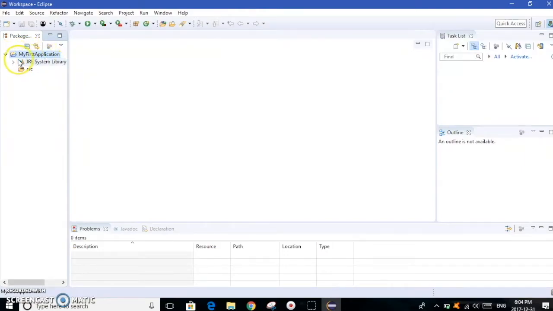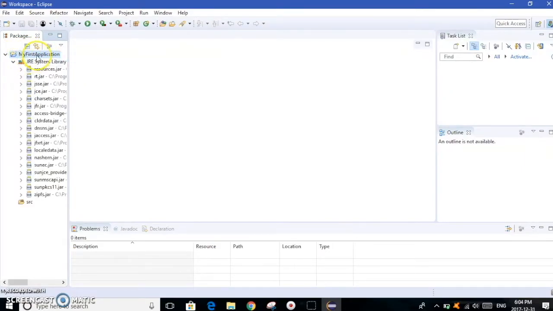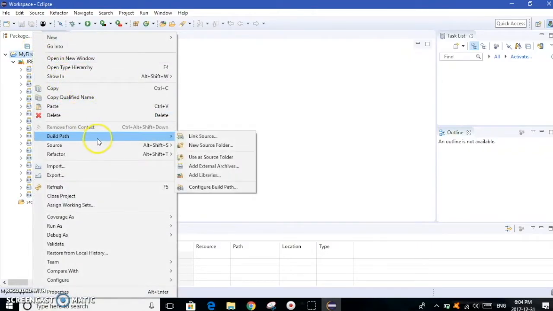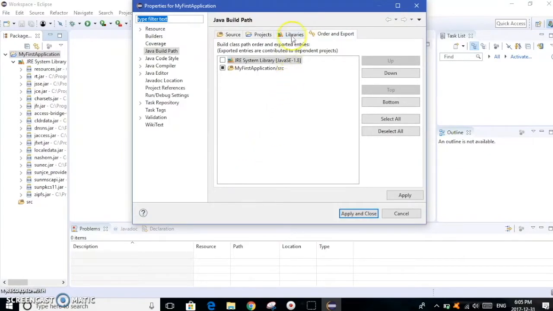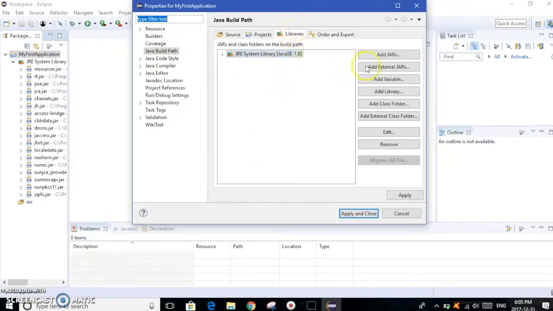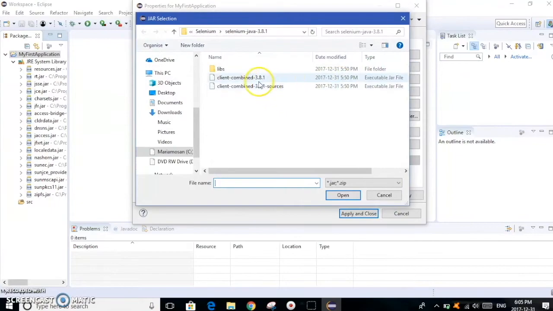Expand the project. You will see two subfolders, SRC and JRE System Library. When you expand the JRE folder, you will see a list of jar files already added by Eclipse. Now right-click on the project. Then select Build Path, Configure Build Path. In the Properties window, click on the Libraries tab. Click on Add External Jars button.